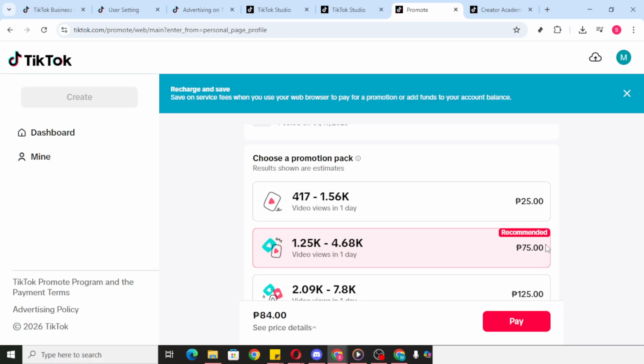Once you've selected a promotion pack, tap Pay and follow the prompts on your screen. You may be asked to confirm payment details and accept terms. After you submit, TikTok usually reviews the promotion to ensure it follows community and advertising guidelines. This review is normal and often completes quickly.